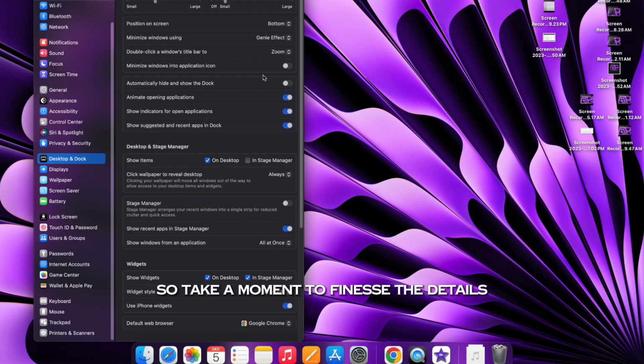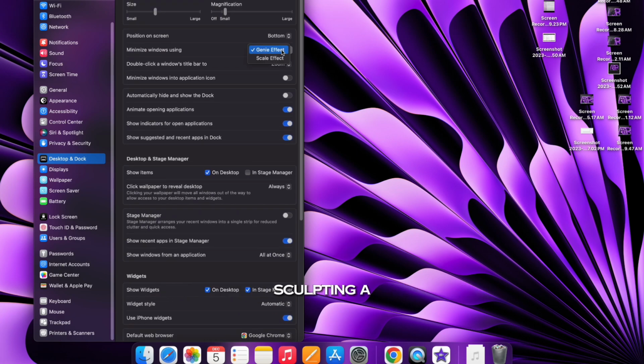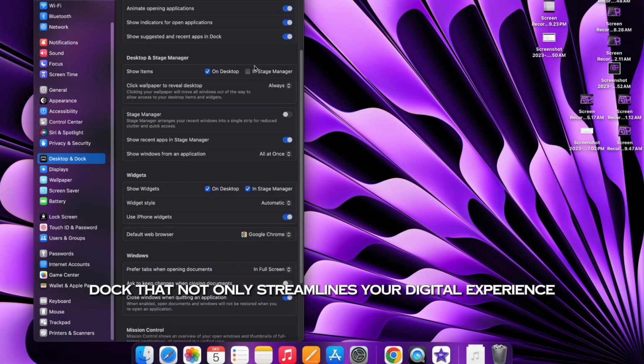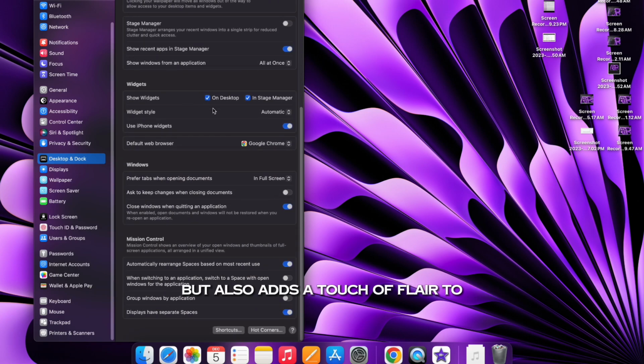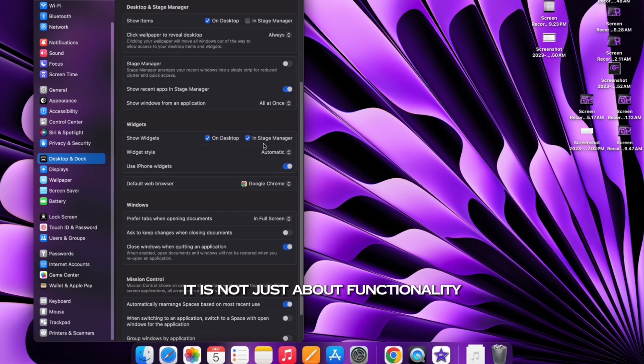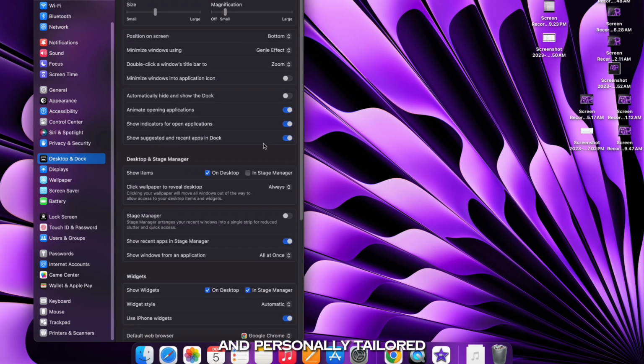So, take a moment to finesse the details, sculpting a dock that not only streamlines your digital experience, but also adds a touch of flair to your daily interactions. It is not just about functionality, it is about crafting an environment that is uniquely yours, where every click and glance feels intuitive and personally tailored.